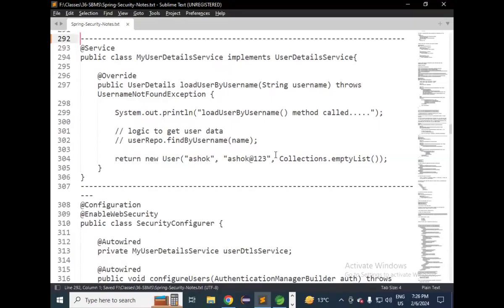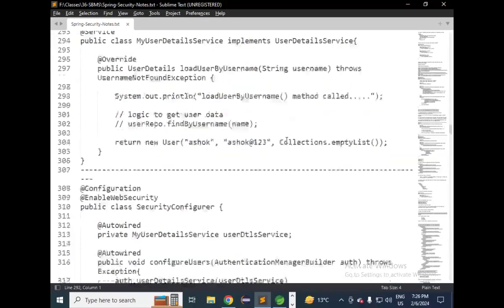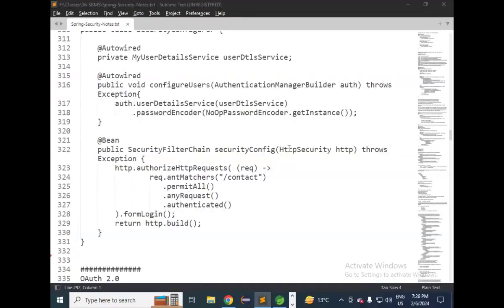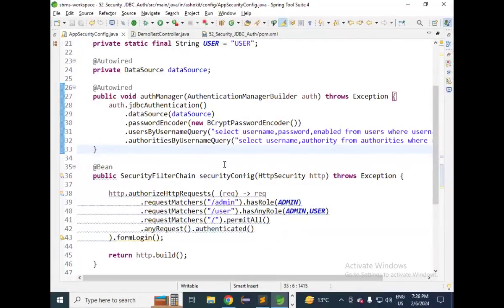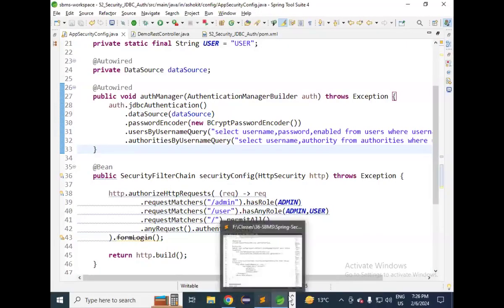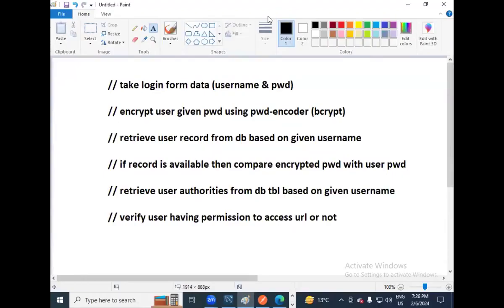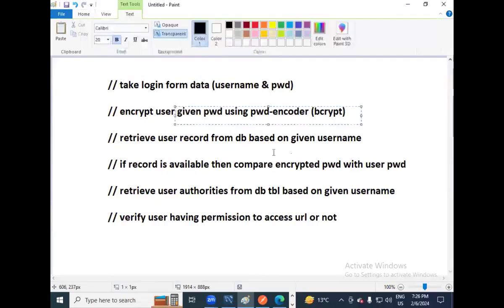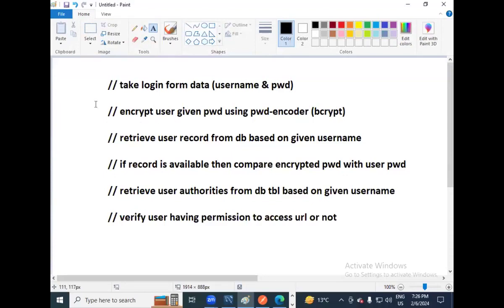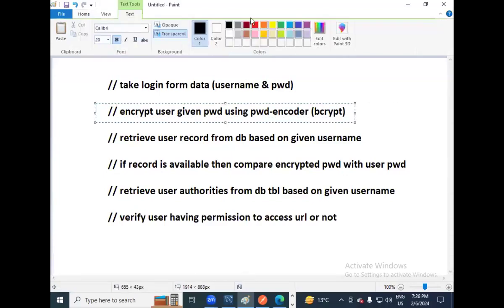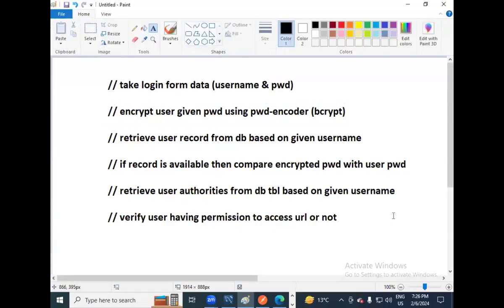Sir, while getting the user, it is decrypting the password, right? No, sir, listen. Here there is no concept of decryption. Only the encryption concept is available. In the database, the password is already encrypted. Your password also will be encrypted, then it will compare. It is not decrypting and comparing with your original password. You are giving the original password, it will encrypt it and compare it with the database password.